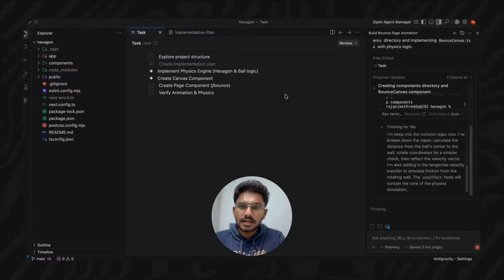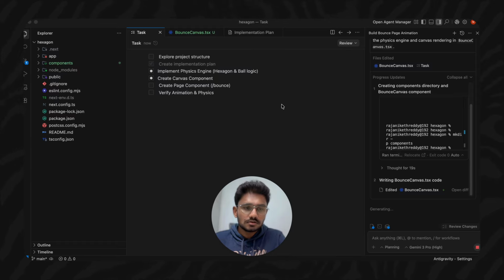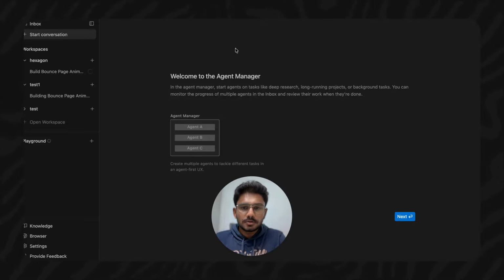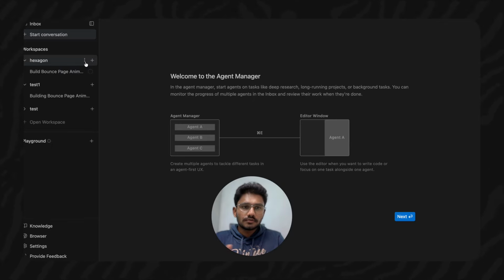I'll have to show you another feature in Antigravity. You see this open agent manager, right? This is going to open up the agent manager, and here you can run different workflows or different agents simultaneously, and it's going to do all the work from here itself.